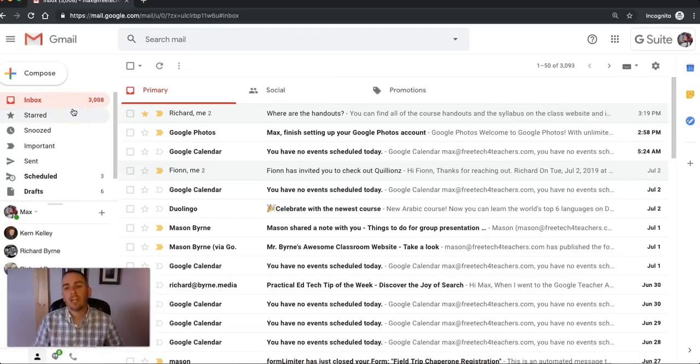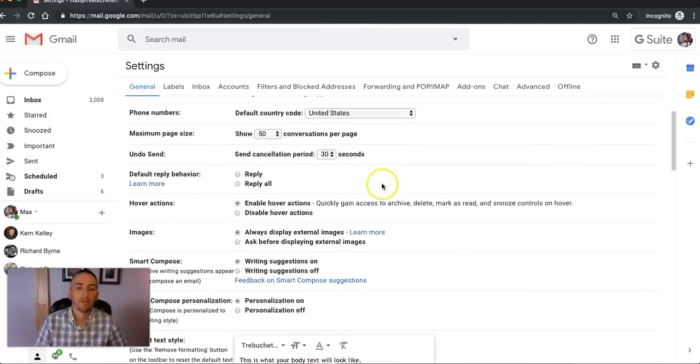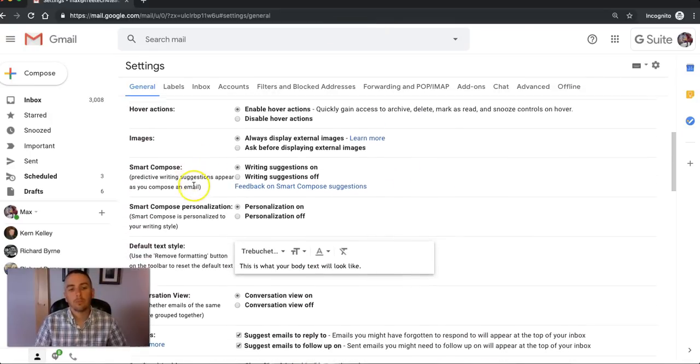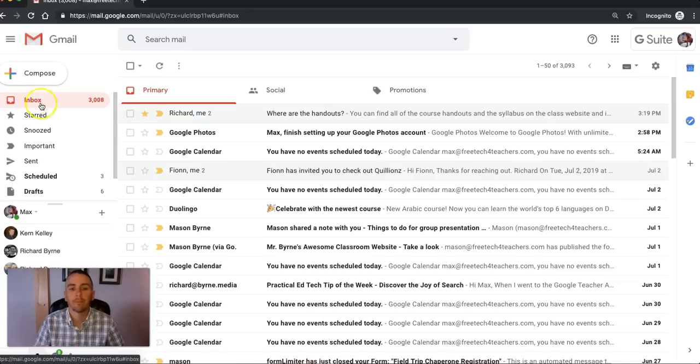Now, on that same idea of canned responses, make sure that you have enabled in your settings the Smart Compose and Smart Compose Personalization features turned on. Both of these features will save you a little bit of time when you're writing back to students or parents or to anybody who sent you a message.